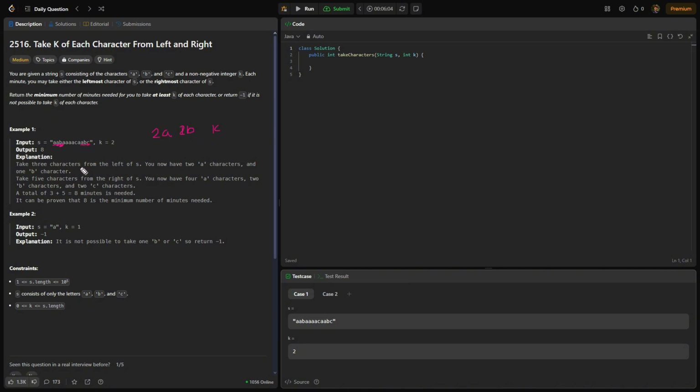And then we look and we're like, oh, another A. We don't necessarily need it, but we could take it because that gets us to C. So we take 2 more A's. Finally, we get our C. So now we have 2 C's. Now we have 2 A's, 2 B's, 2 C's. And that took us a total of 5 minutes to get all of these. 3 on the left side, 5 on the right side. And that is to get all of our characters.